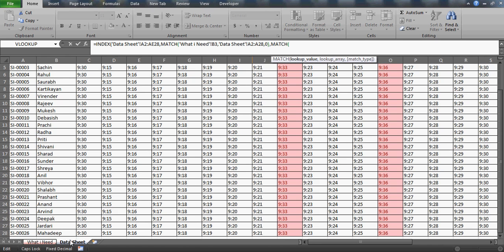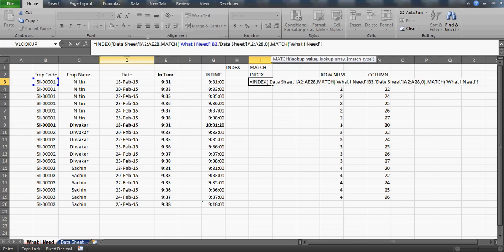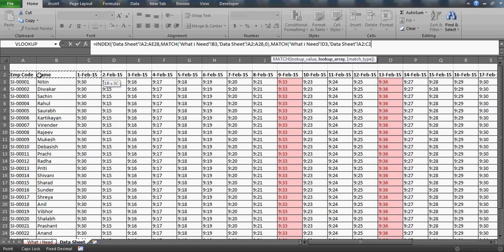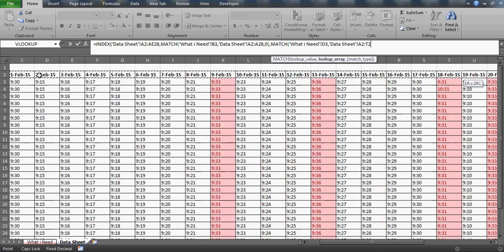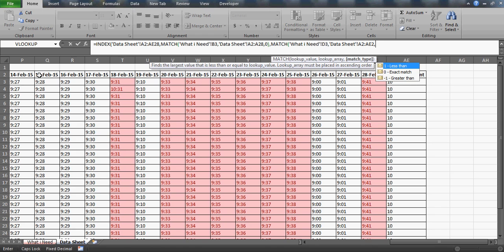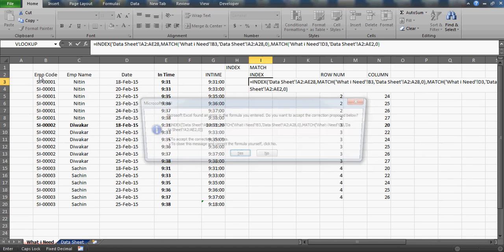Column number obviously I would get from this date. So I want this date to be looked up. Again I'll come to this table and then select my table from employee code. So employee code has to be the starting point of my index table for both the match functions. So I have covered the entire table, because here my dates are lying, and now I'll give the exact match, which is again 0, and I'll press enter.